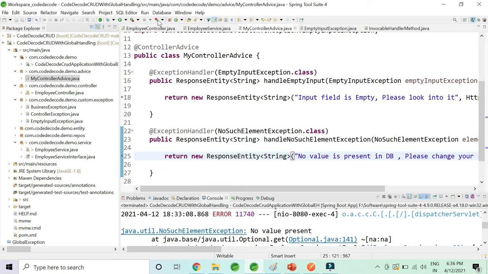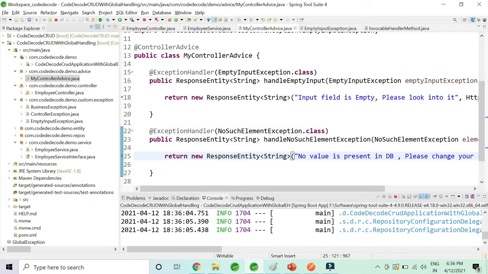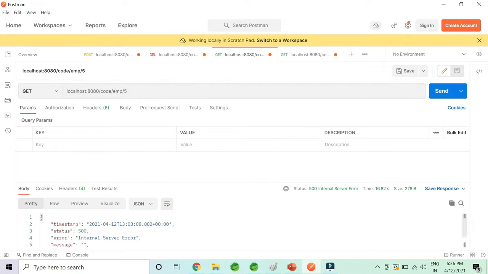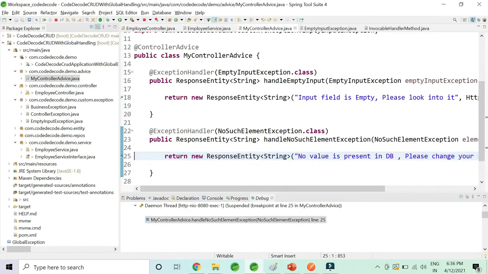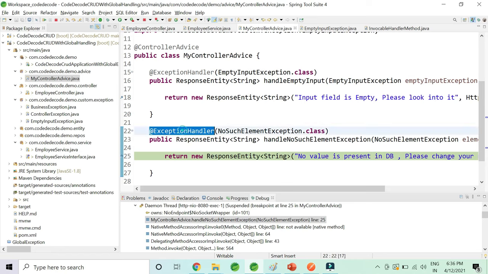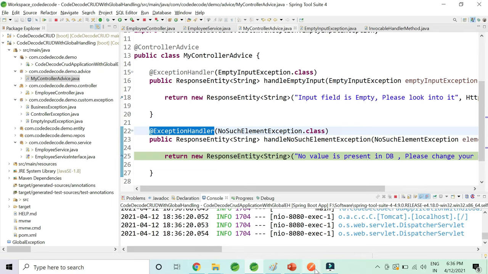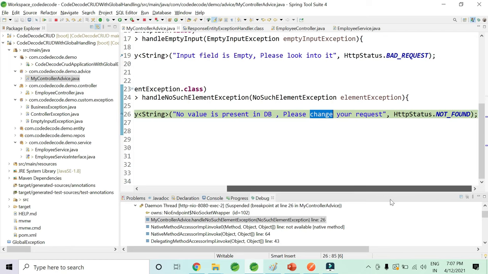Let me save this for you and start it again. Initially when it was 5, internal server error with status 500, the client was confused: what the hell has happened? I have given the right input. What happened in the background? So let's start again. My debug tries to find out. Now my exception handler is capable enough to intercept your exception before anything comes onto the console and before the console breaks or the 500 internal server error happens. This interceptor actually intercepted your no such element exception, found the exception handler capable of handling it, and it says no value is present in DB, please change request, and the HTTP status will change to 404, that is not found.